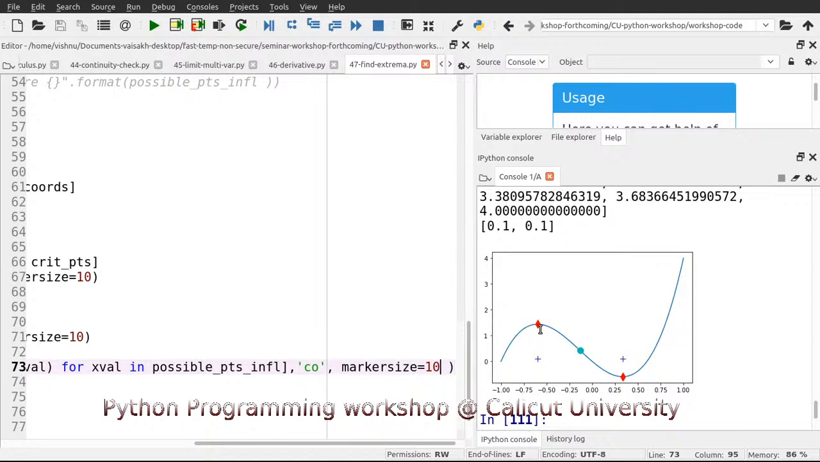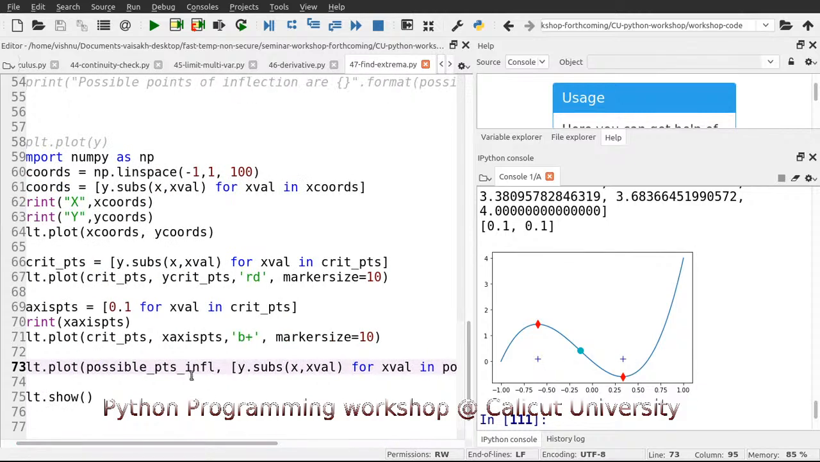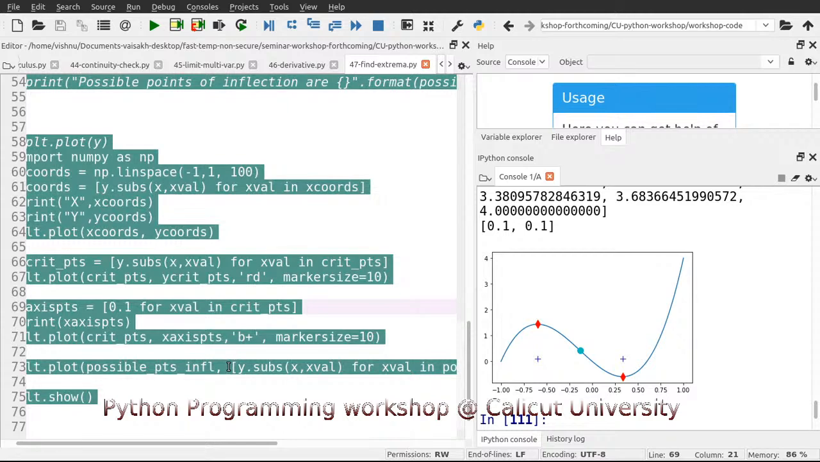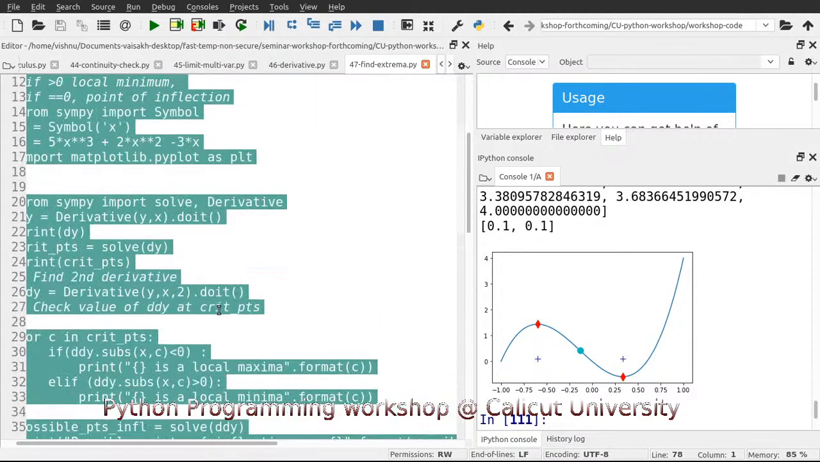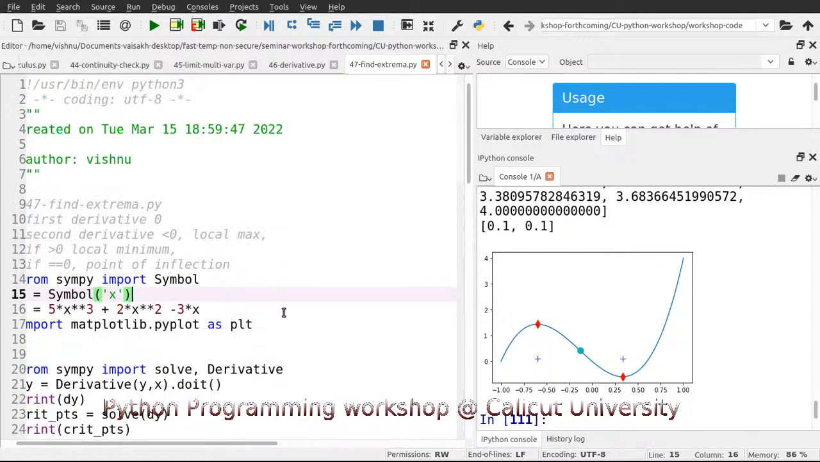Okay, so the points of inflection are marked here, cyan dot. Red diamonds are critical points, and the points corresponding to that on the x-axis are also marked with plus. That's it. So let me update the entire Google document. This is starting from where program is 47. So the entire program is updated in the Google Sheet.